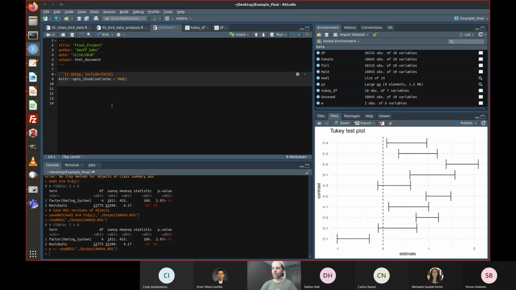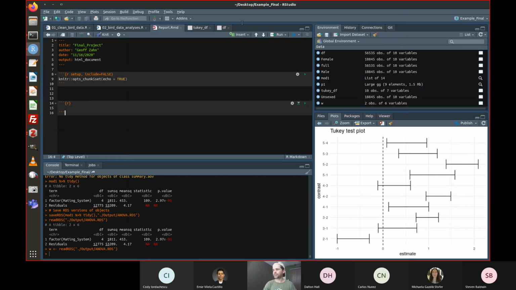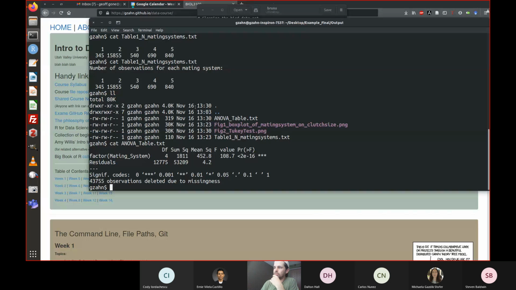And I'm going to say, let's do some R code here. I'm going to save this right now, and I'm not going to put it in R. I'm going to stick it right here in my main folder, and I'm just going to call it report. Now, this is important. I'm just going to close RStudio and then open it back up.